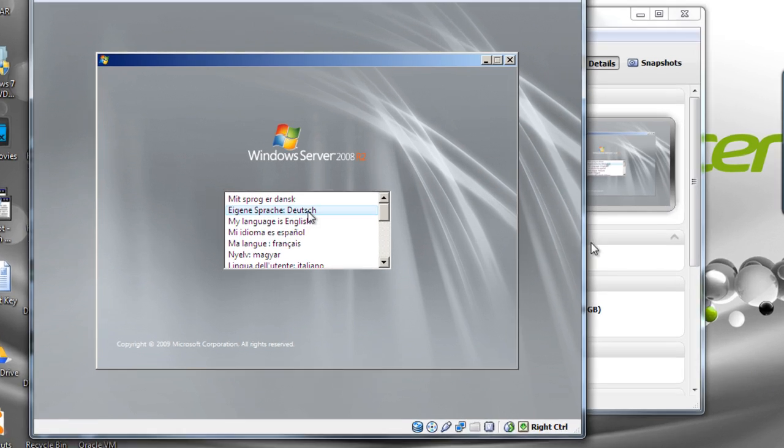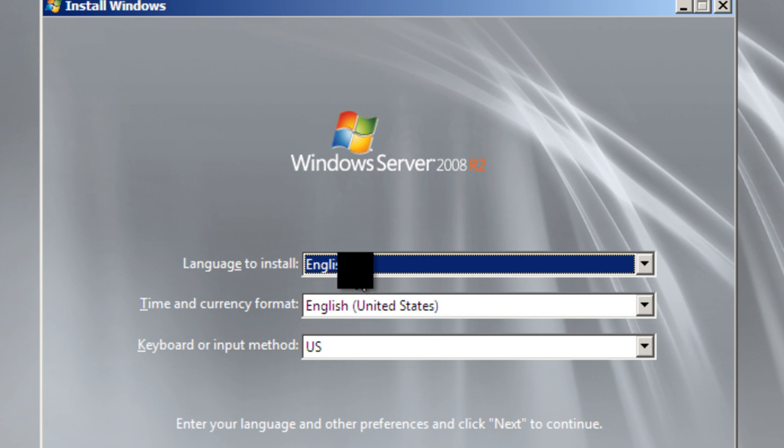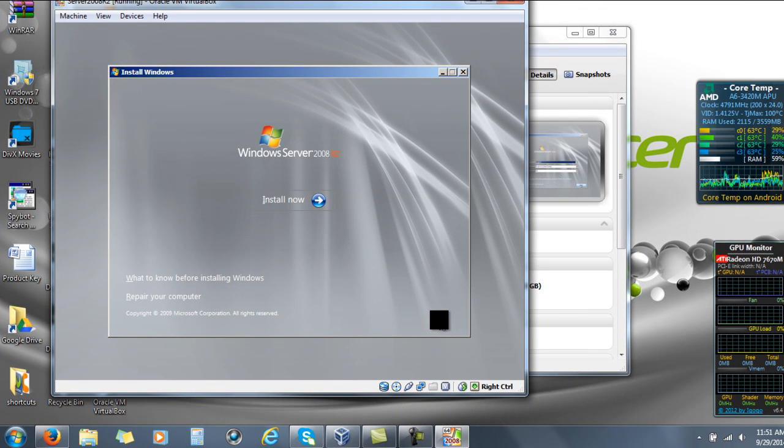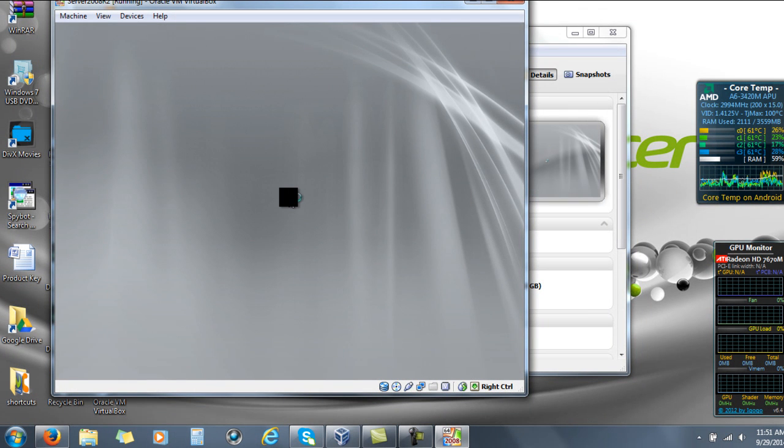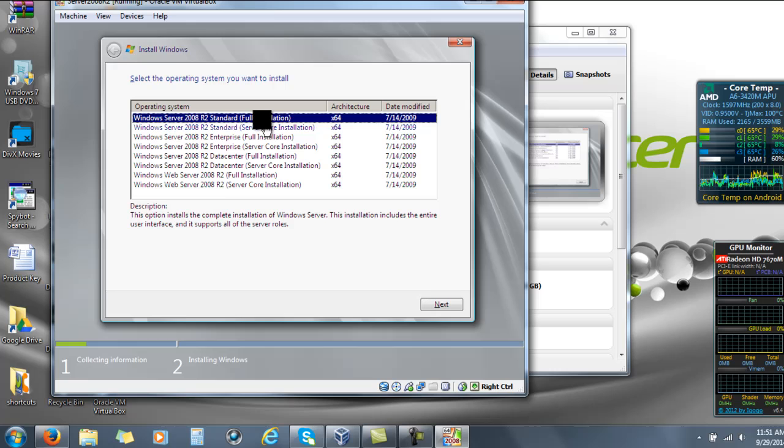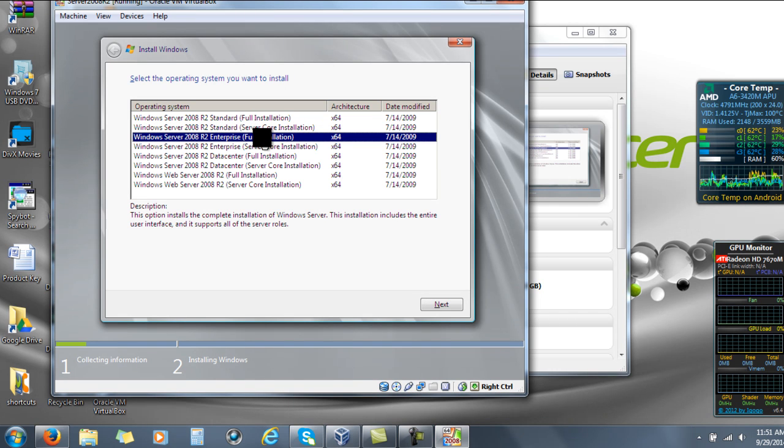Alright, Windows Server 2008 R2. So we're going to choose English. Install now. And setup is starting. Excellent. Okay, so we're going to choose the Enterprise version. That apparently is the best version. The standard version comes without specific features. So this is the complete installation. We're going to go to next.